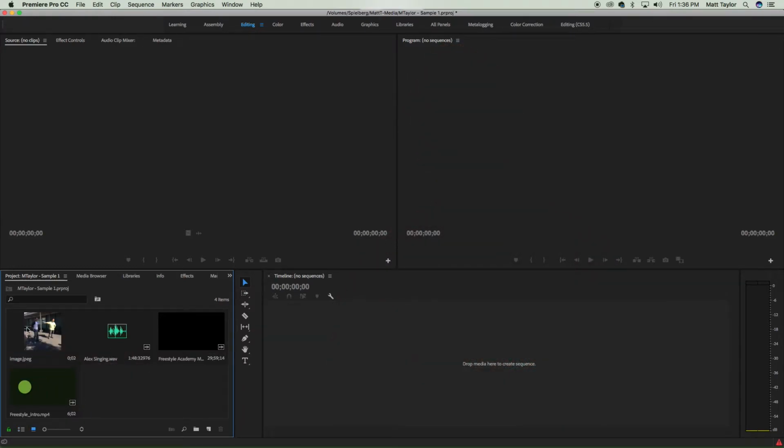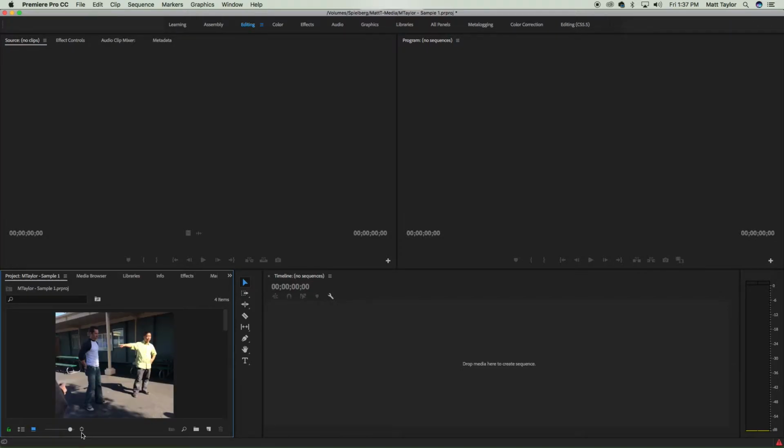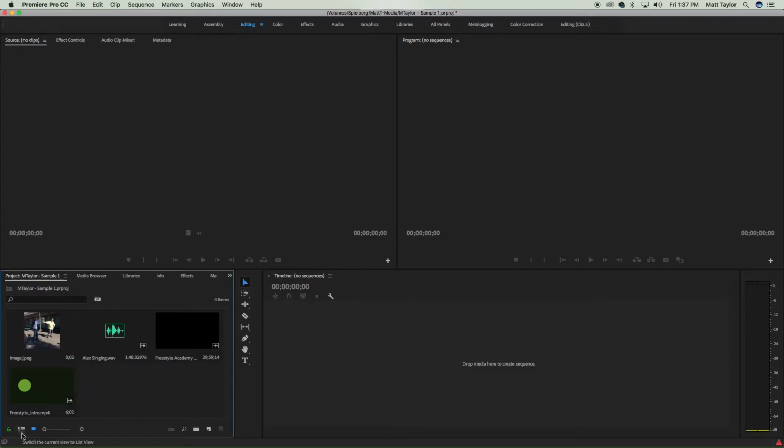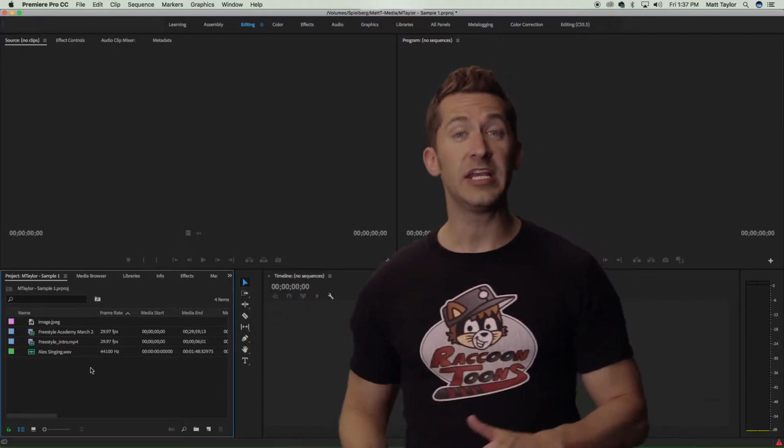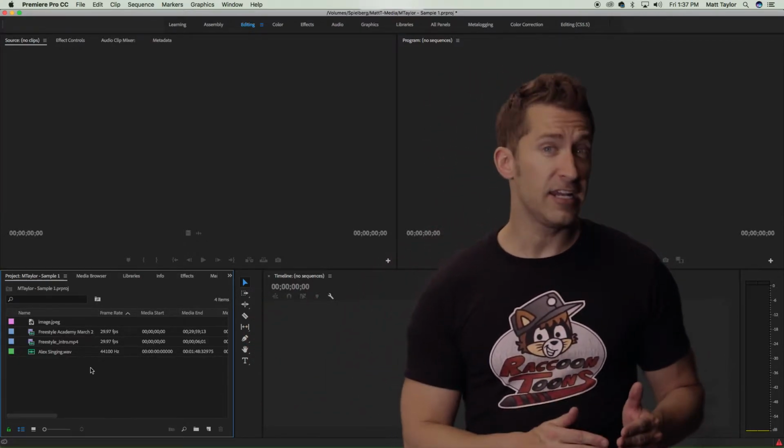If you have a lot of stuff here, you can see little thumbnails by clicking this icon view. You can choose how big or how small you want those to be. You can also just list them in list view. I personally like list view a lot because it gives me further information about the different types of media that I have here.